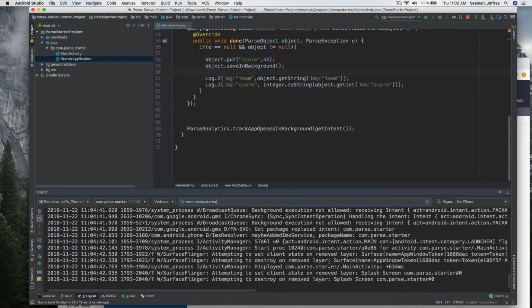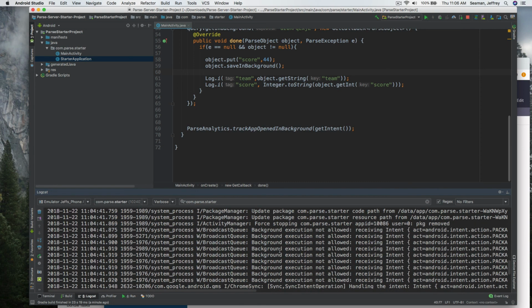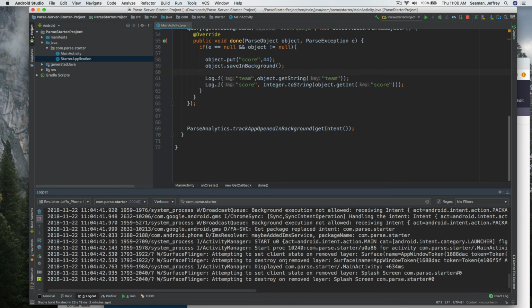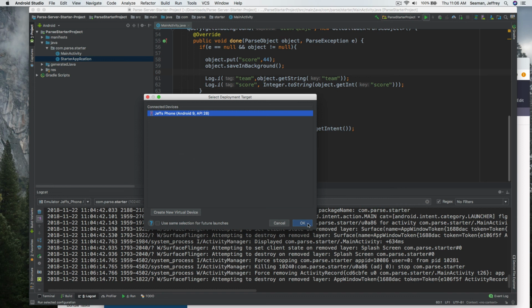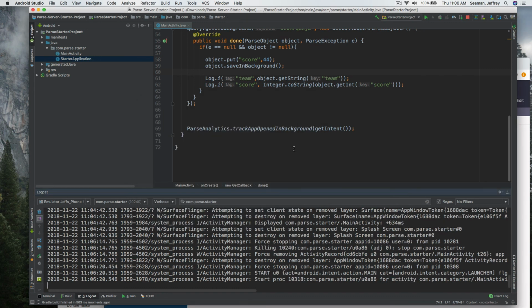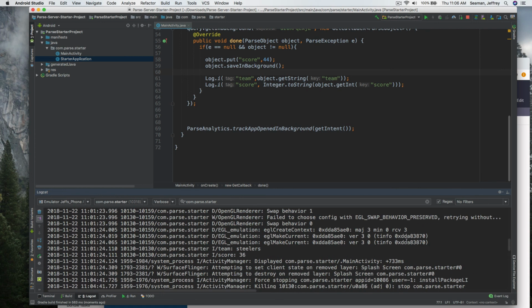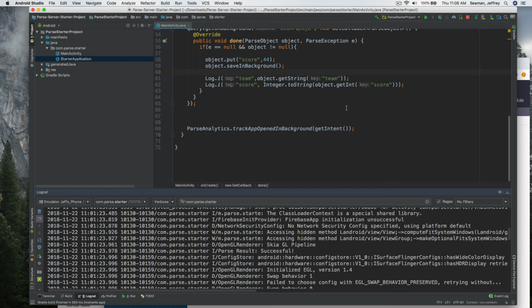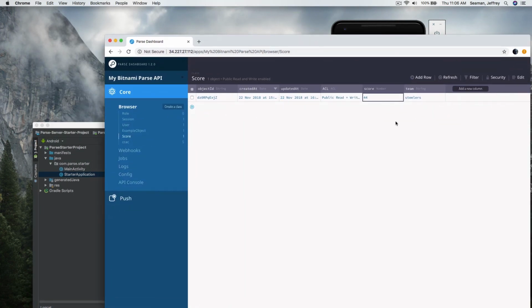Trying to split it down here. I'm not sure why it didn't come back on here, but it should have got it. So let's stop it. Nonetheless, I know it works because we got it here, and that's what matters at this point. So that's good.